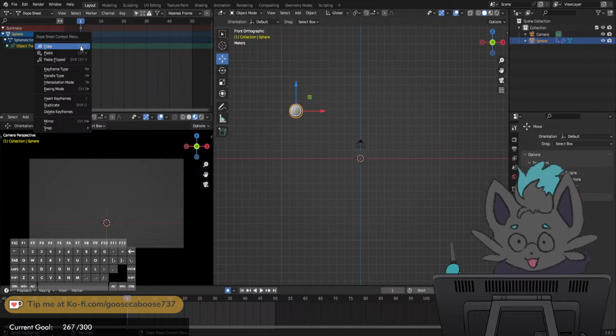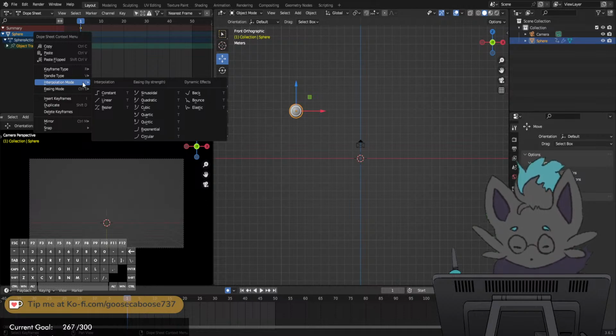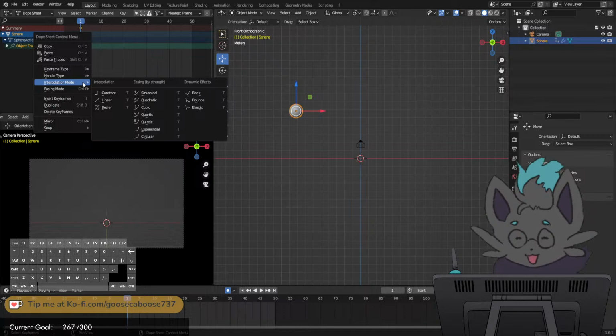Interpolation, this is interpolation. It's how quickly do I want to go from A to B? How smoothly do I want to go from A to B? Do I want it to be a very fast transition? Do I want it to be a very slow transition? Do I want to be slow at the beginning and slow at the end and fast in the middle? Do I want to have a smear, etc., etc.?